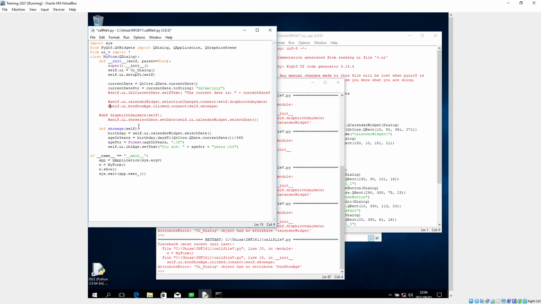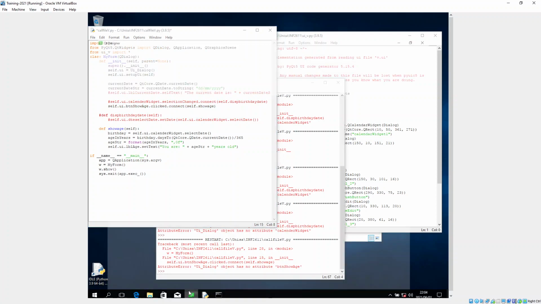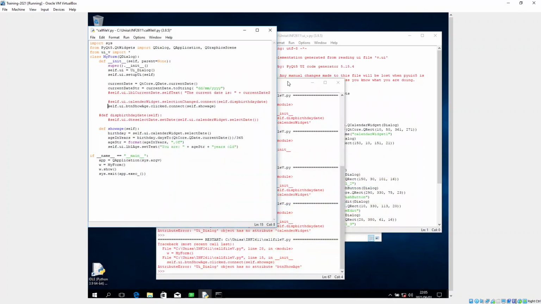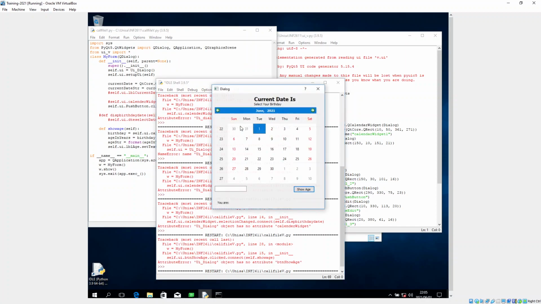So what is he connected to show age? There, yeah, button. Okay, so it just hasn't got a button on it. There, it's called push button, not button show age. Okay, let's go here. Run. Yes, we're happy to save. Here we go, man. Show age.